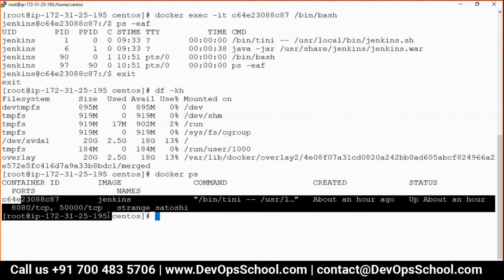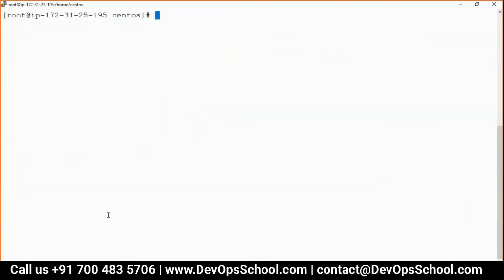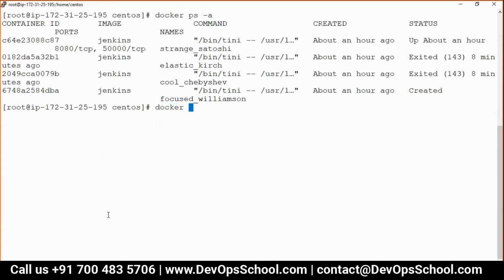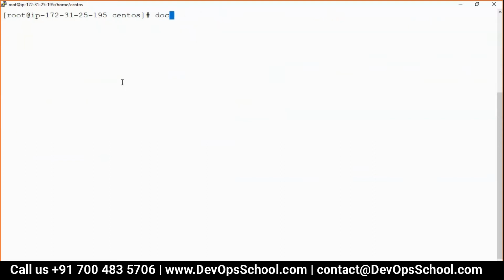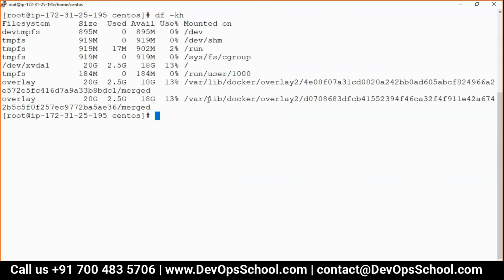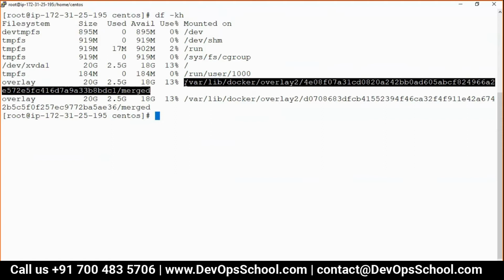Want to see one more mount? Let me start one more container. Docker start. Exit container. Guys, look at this here. Docker, df -kh. See, two mounts. One mount, two mounts. Now, you want to see the content of this?